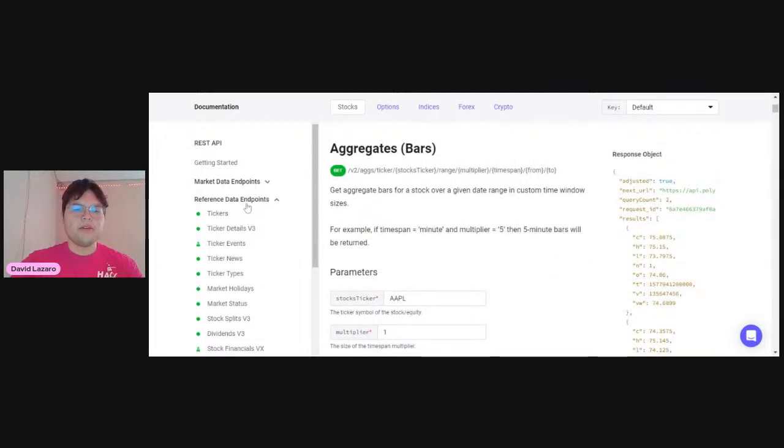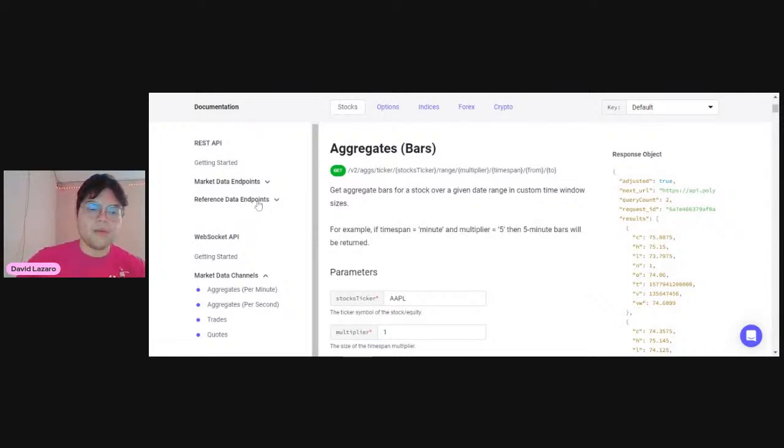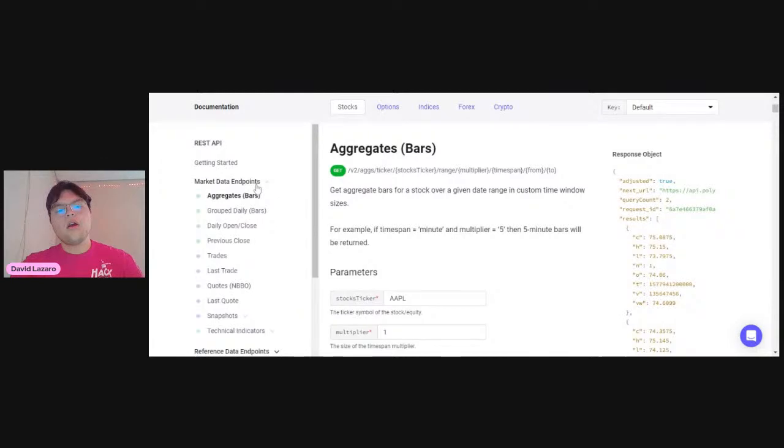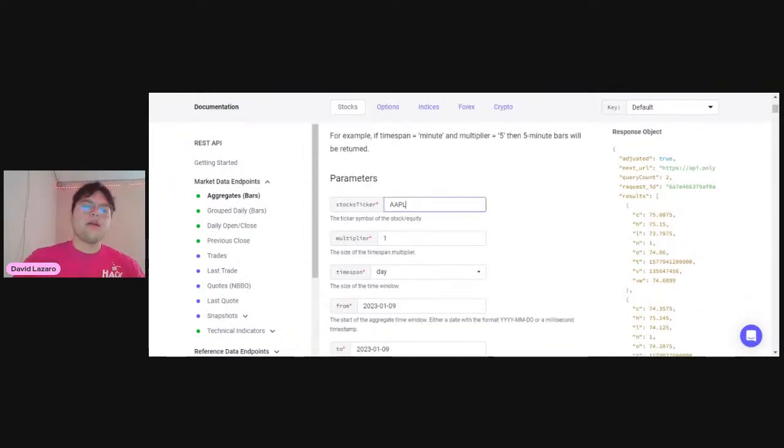You also have reference data endpoints, and if you want to do it in real time, you can do it with WebSockets. But right now we are just using the aggregates part of the API. Basically, you can pass this to get information about any stock you want. If you want Spotify, Apple, Google, or Microsoft, you can indicate the name of the stock here, and you're going to get the information for that stock.